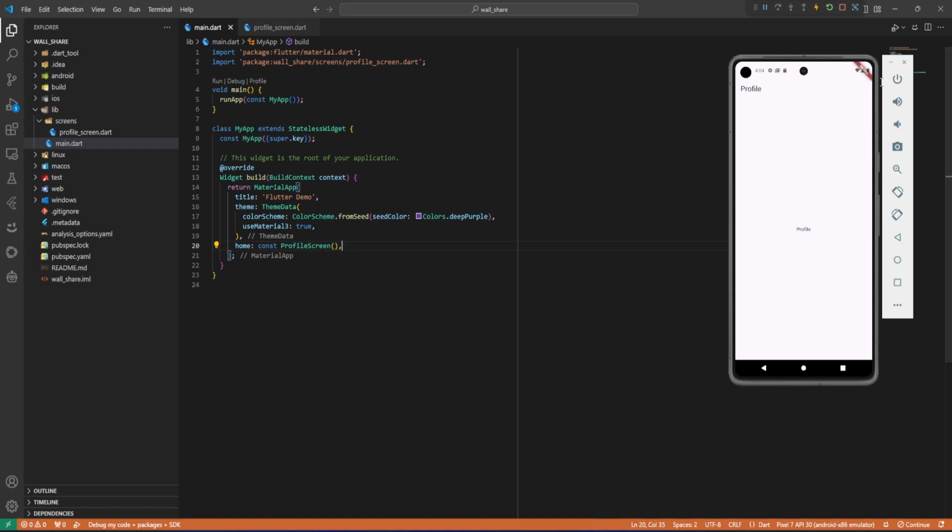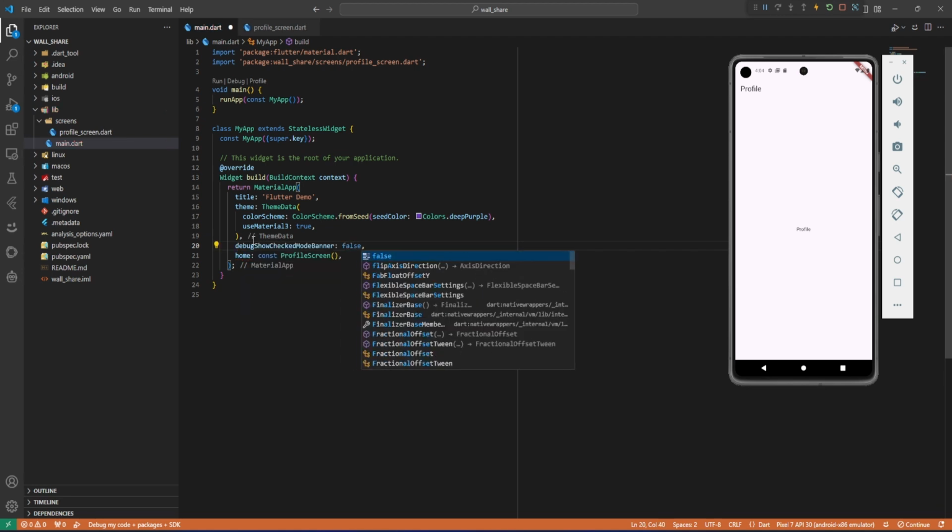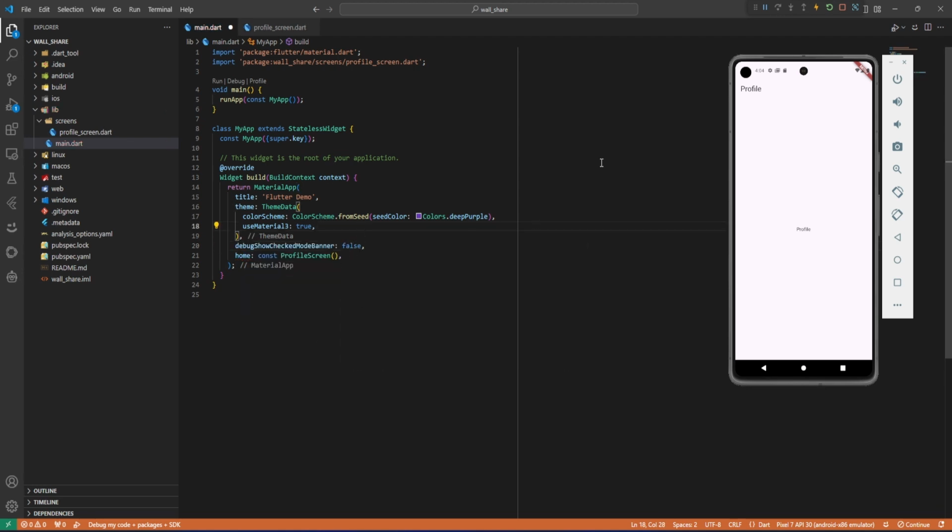So first, let's remove this banner here. Just here, we want to set debugShowCheckedModeBanner to false. All right. If we hot reload here, it's gonna go away. Okay, now let's create the theme, because we want to be able to change the themes. That's the reason why we are starting with the profile screen.